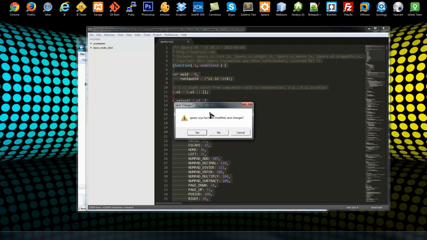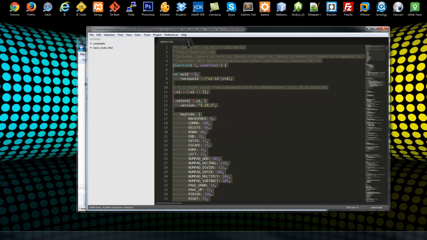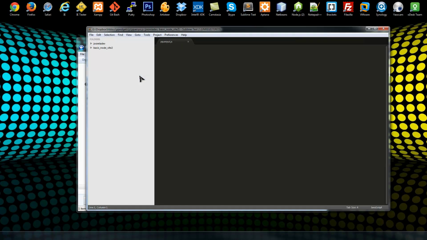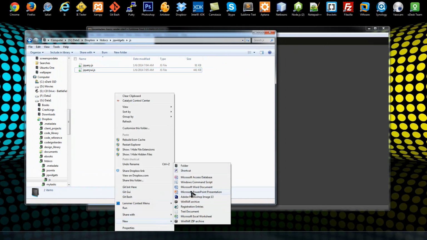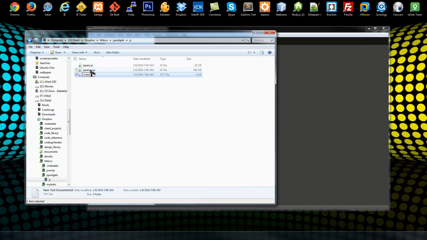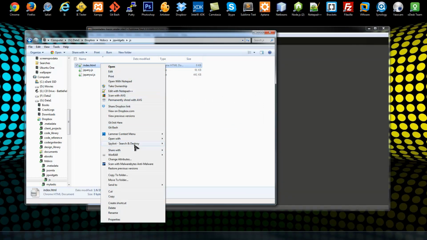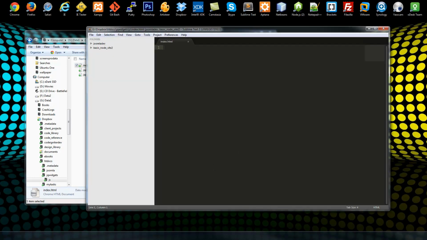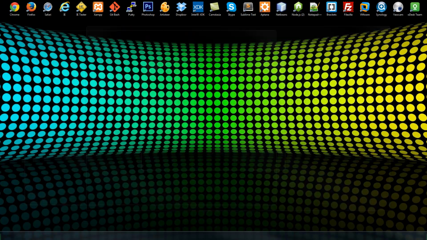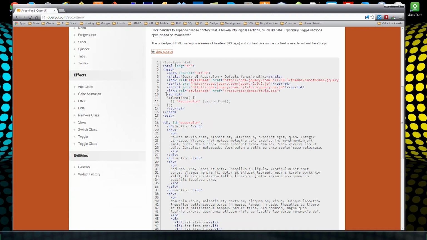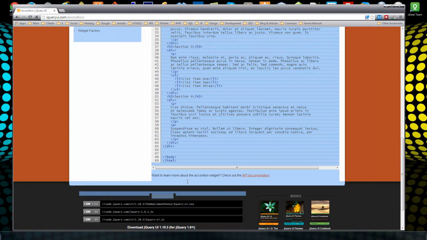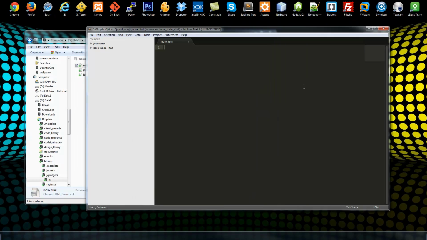So those two files are all set. Let me just make sure that's saved. Now I want to create an index.html file, and we'll open that up. Now if we go back to the UI site, let's do the accordion first. If we click on the accordion widget and click on view source, it actually gives us all the code right here. So we'll copy all of that and paste that in.